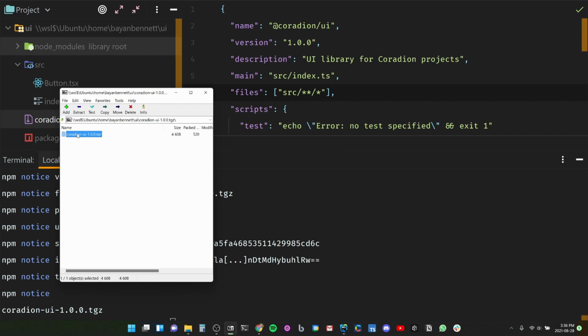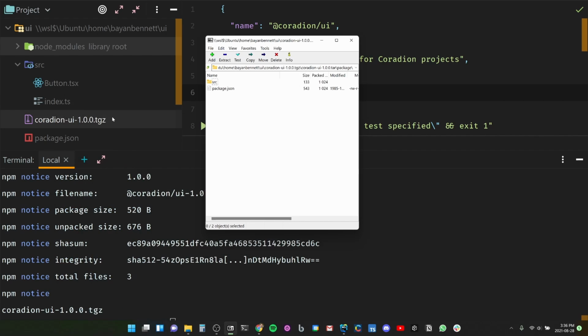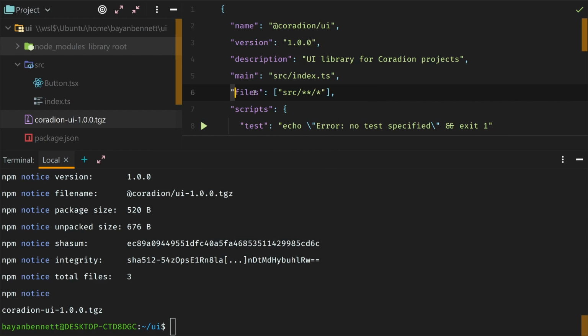So this is inside the generated tar zip file. And inside that we have our package. And we can see that although we have a few more things inside of our repository, the only things that are actually packed is the source directory and the package.json file. And that is because we said only pack the things that are in the source directory. There are a few things that are always included by default, like the package.json and a readme.